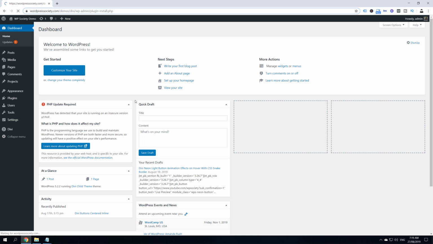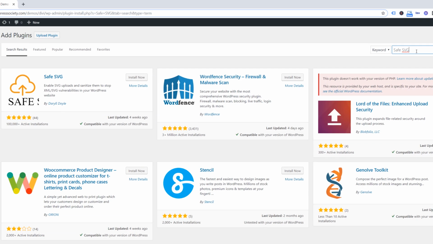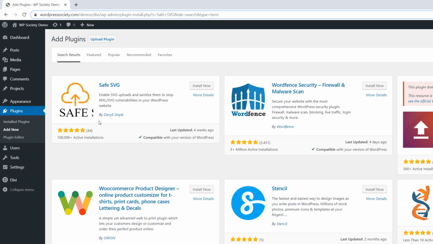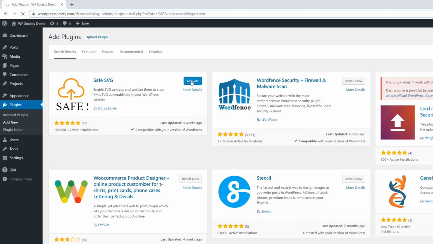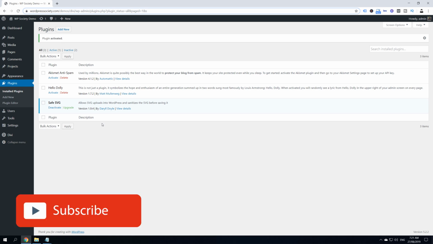So let's install the plugin and set it up. To do so, hover over Plugins, click on Add New, and now search for Safe SVG and find the plugin called Safe SVG by Daryl Doyle. Right now it has around 100,000 active installs. Click Install Now, and then Activate. And that's it guys. What this plugin does is allow you to upload SVG files into your WordPress website and sanitize the SVG before saving it into the library. That way it keeps our website fully secured and even your authors can upload SVG files into your website and you'll still be safe and secure.